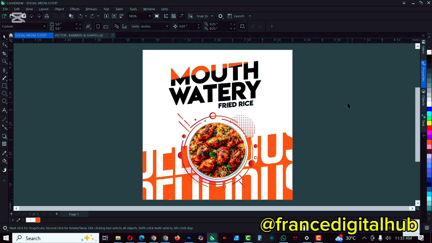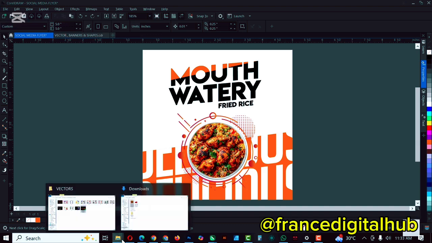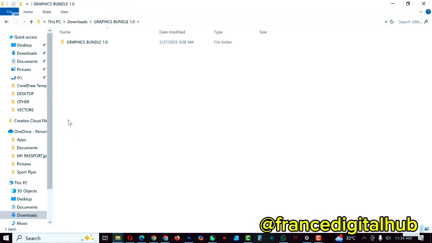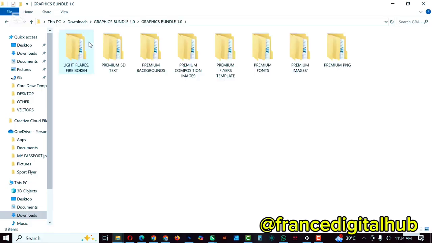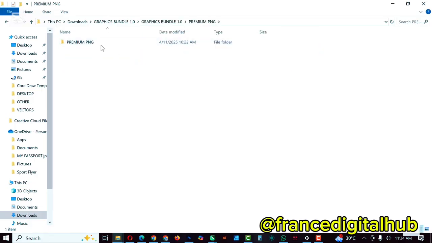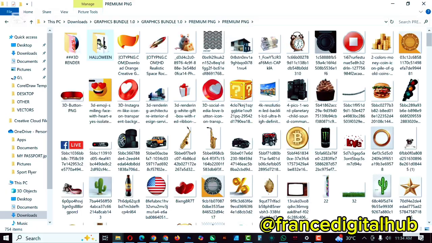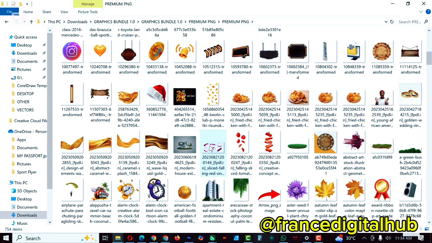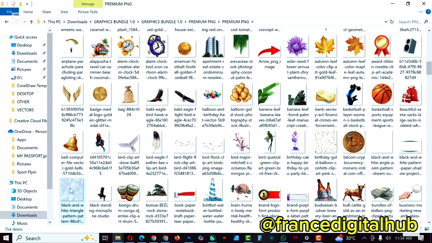Okay, so now that you have that done, let's move over to the next image that I want to use. So this time I'm going to go over to my graphic designer premium assets. I'm going to open this up and go towards the PNG section. And of course you can see that this package is also loaded too. So from here, I'm just going to select this image, this one here.